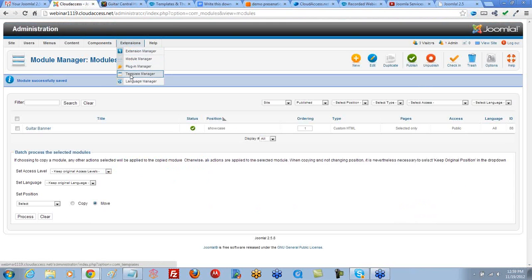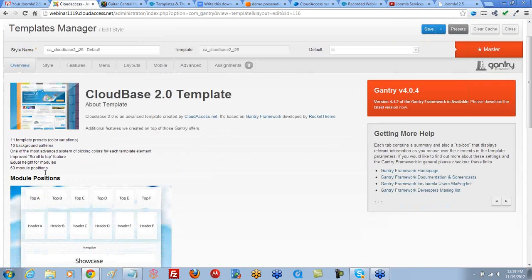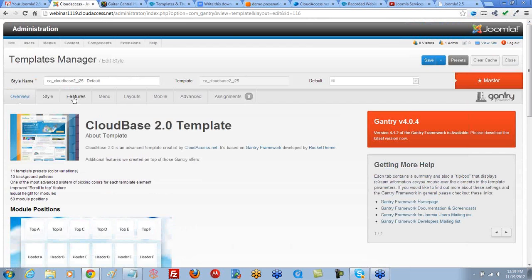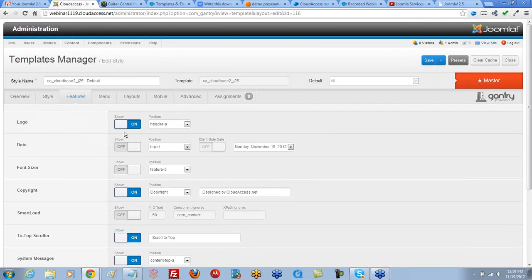Let's first go to the Template Manager, open up the Cloud-Based 2.0, and well, let's go to Features first. Notice the first option under Features is Logo. I'm going to just turn that to off. That's the cloud-based logo that's in there. And then we have Copyright. You can turn that off or just change that to Designed by Guitar Central.